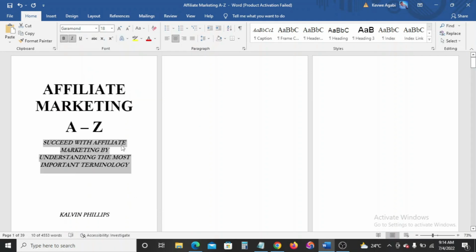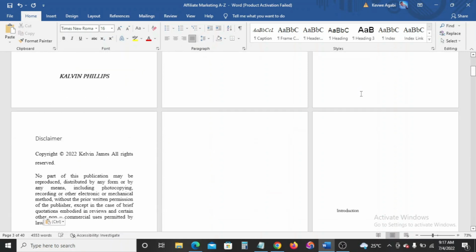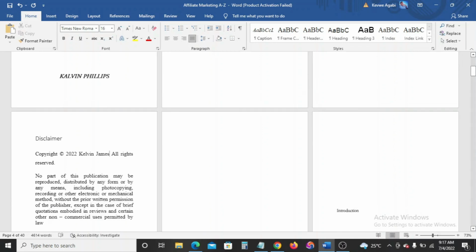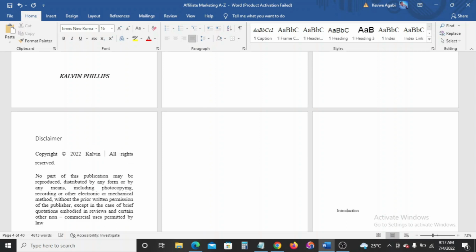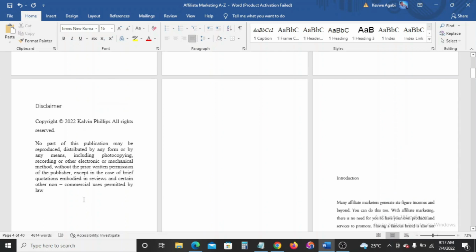Let's see, I want this in Garamond. So I want this one down. I already have my copyright text here, which is this one. I'm just going to edit it. I think it's the one I used for my previous book. So I'm just going to edit this to Calvin Phillips.